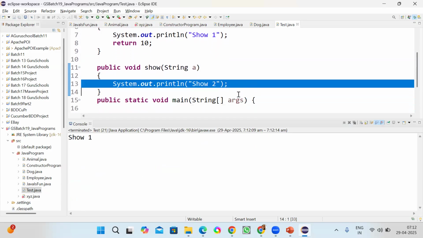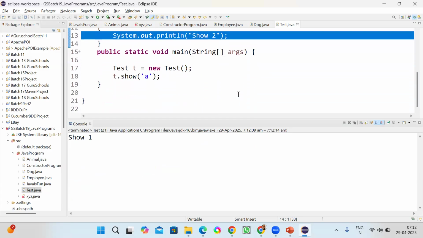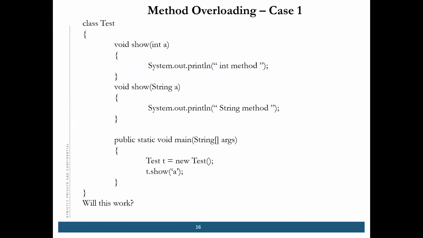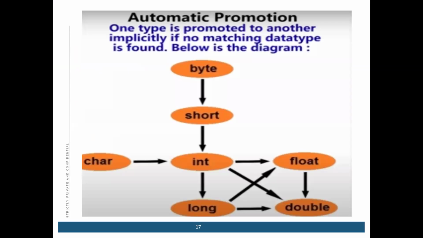It is calling show one. Why? Because a character is more into an integer. Now we'll learn why. This is called automatic promotion. You need to somewhat remember this chart, no other option. One type is promoted to another implicitly if no match of data type is found. Only if no match of data type is found will this promotion come into the picture. If it is a perfect match, then there is no need for this.